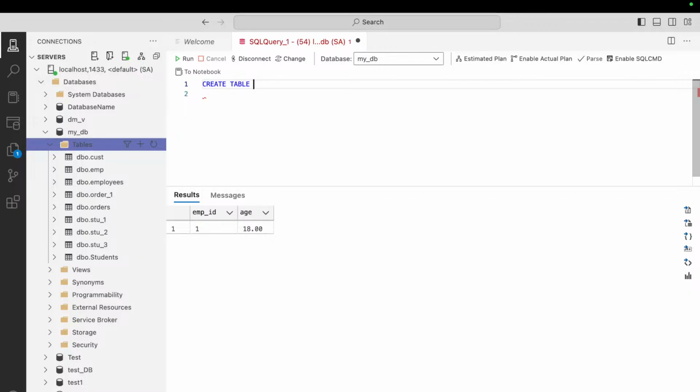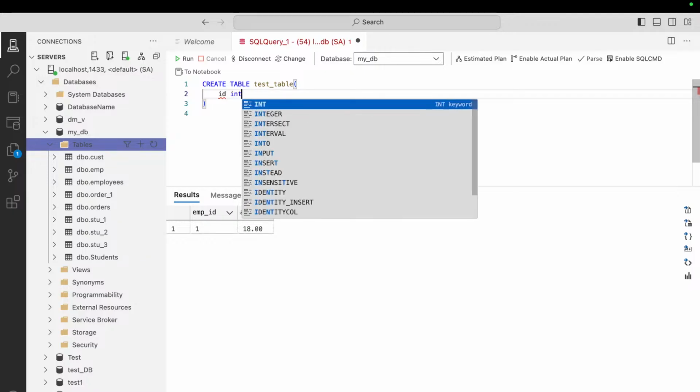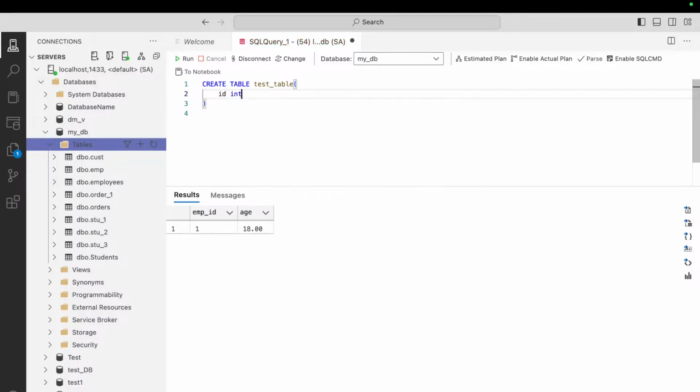So I am just going to use the create command and table, and we just want to create one table that is called the test table for today's class purpose. And I am just going to enter some columns here. So the first column I would like to add here is id, and I also want to use the type integer, and another column is going to be name.